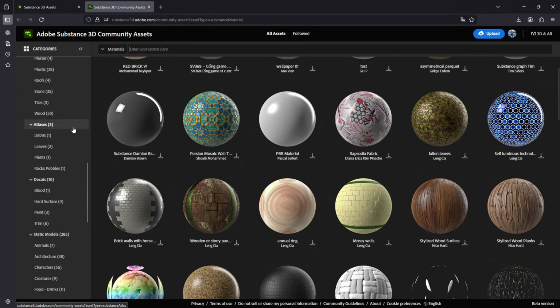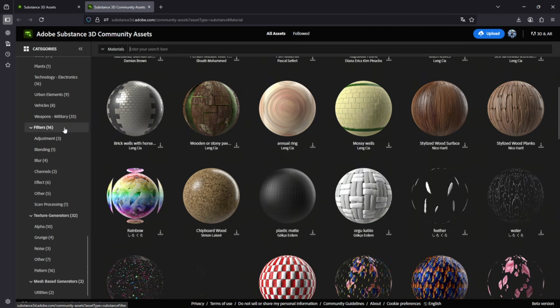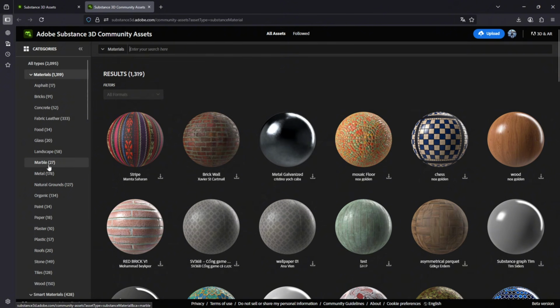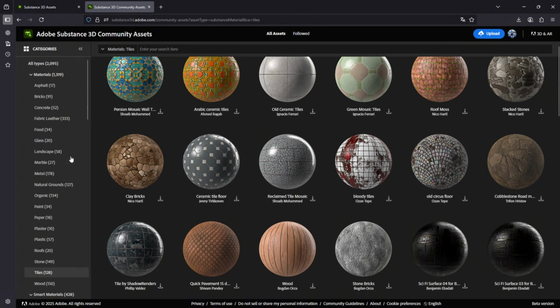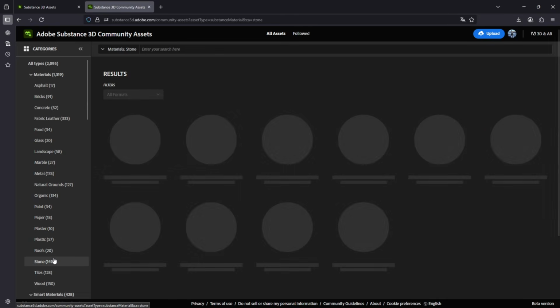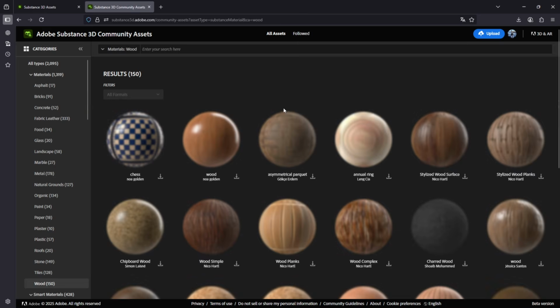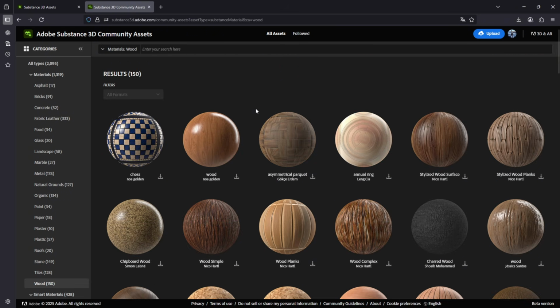There are other things that we can find in here, like decals, static models, and filters, but the main thing we're seeing in this video are the materials, which are more than 1,000. They are categorized here, you can see it. Let's check, for instance, the tiles, and we have many tiles. We have marbles, plaster, stones, and wood materials with all of their textures, and you will see they are very useful when you are using them inside Twinmotion.